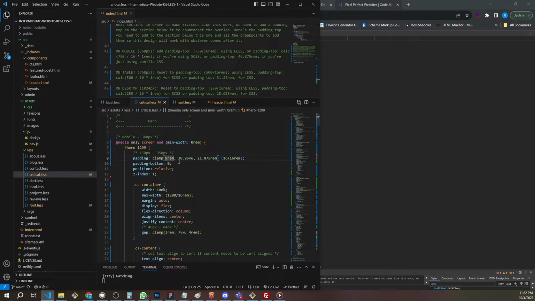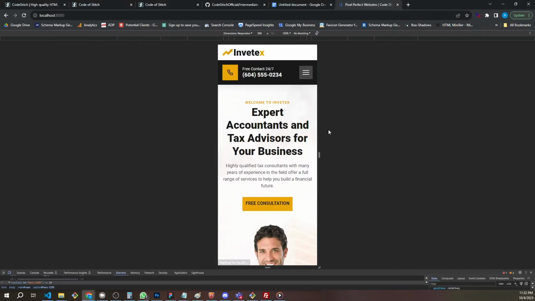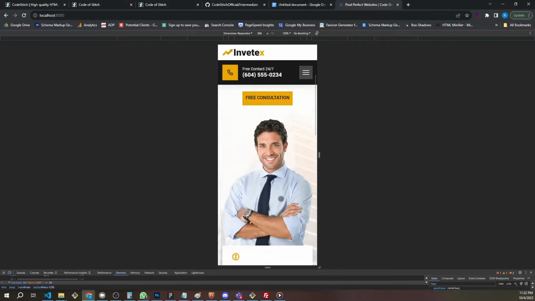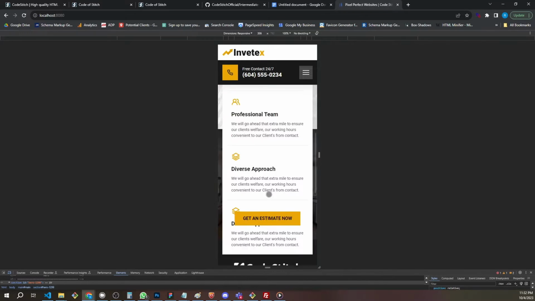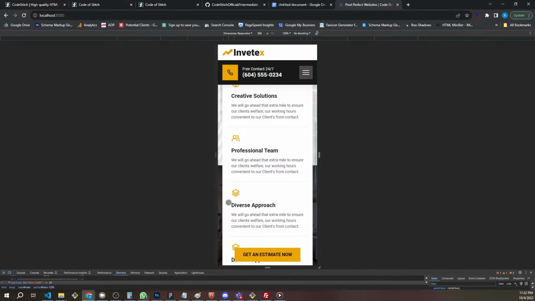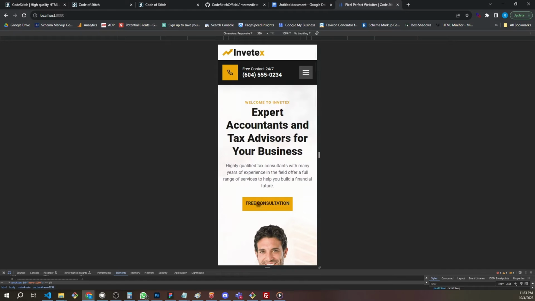200 pixels is going to be 12.5 rem, just because I've been doing this so many times. I know 100 pixels is 6.25 rem, so double that is 12.5. So now we're going to change this to 200, and we're going to save. Now we have that in a nice little space here. That feels better, so that's good. And you can see that this is grossly overlapping the next section, and we're going to fix that.